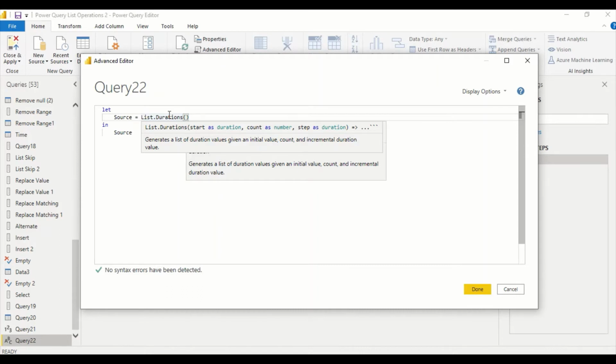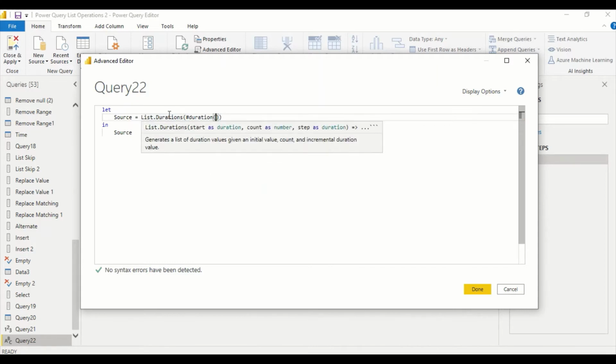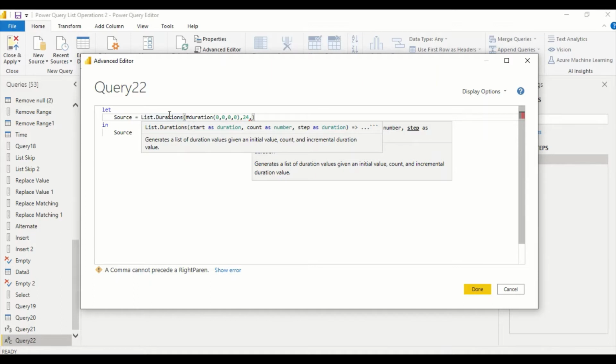The first parameter asks for a duration, which is #duration, which we are going to give. So #duration is 0, we don't want any day component, and the hourly component we want 0, one more 0 which is minutes, and one more 0 which is seconds. How many hours do we have in a day? 24, so we give 24, and if you are using minutes and seconds, then we will have more there.